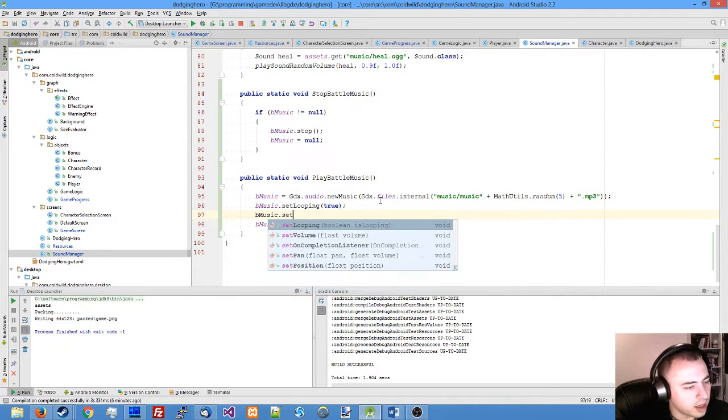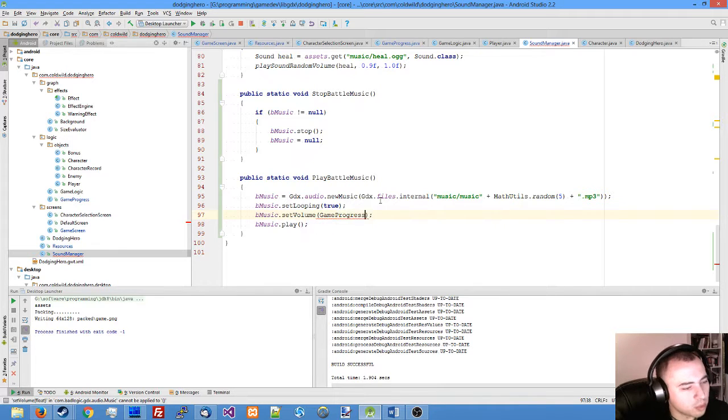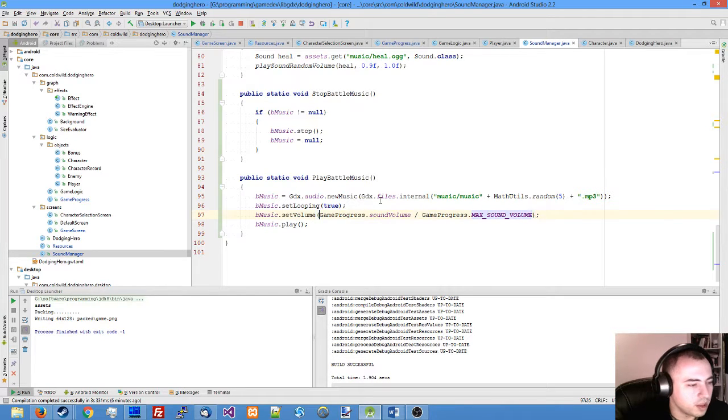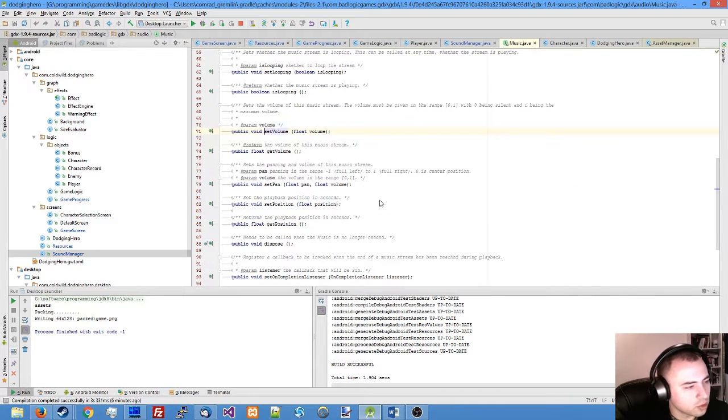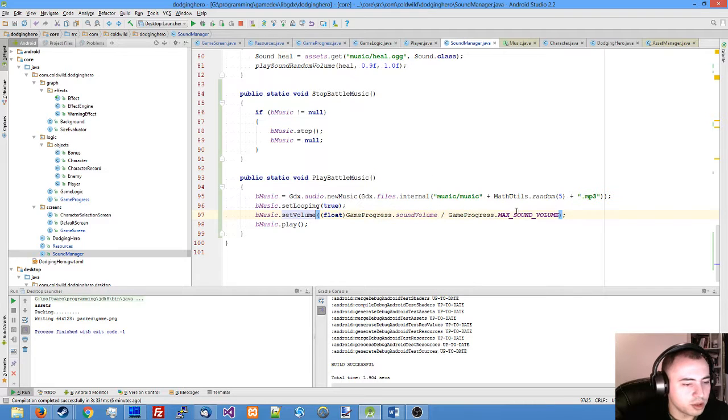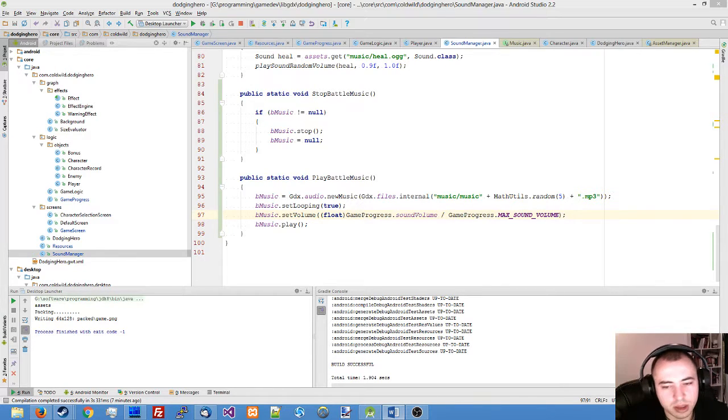Similar thing we need to do with the music, where we play the battle music function. Let's just add a line that sets the volume to our game progress sound volume divided by game progress maximum sound volume. But here we need to cast it to the float. The thing is, the set volume function, if you press Control B on it, you will see that there is a value that just needs to be given from 0 to 1, float. And if we are using both integers, then it is processed as division of integers, and so you'll only get a 0 or 1 value. You won't be getting 0.66 or 0.33. So therefore we need to cast the sound volume to float. This is the first thing that we needed to do.